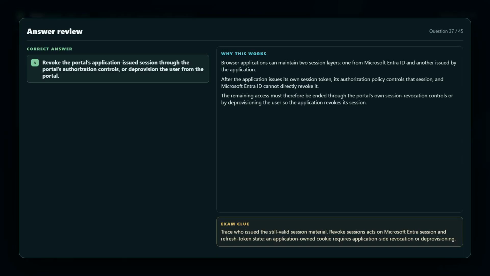Exam clue. Trace who issued the still valid session material. Revoke Sessions acts on Microsoft Entra session and refresh token state. An application-owned cookie requires application-side revocation or deprovisioning.